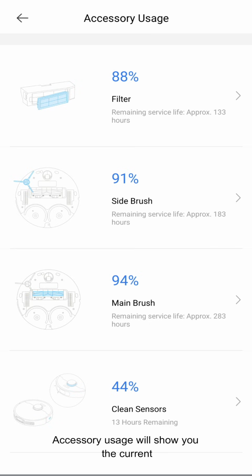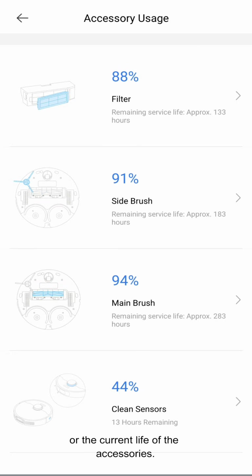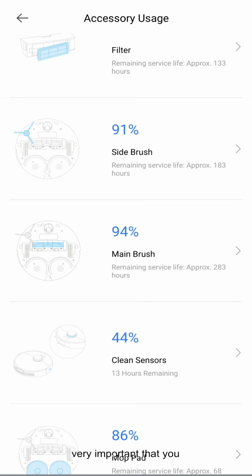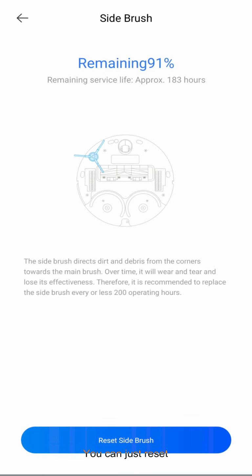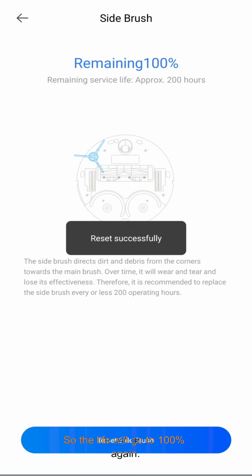Accessory usage will show you the current state, or the current life, of the accessories. It is very important that you replace the accessories as and when your robot gives you a notification. You can just reset the side brush from here, so the life will go to 100% again.